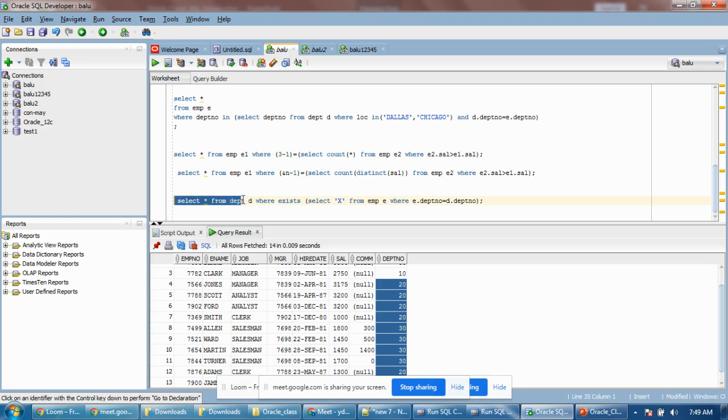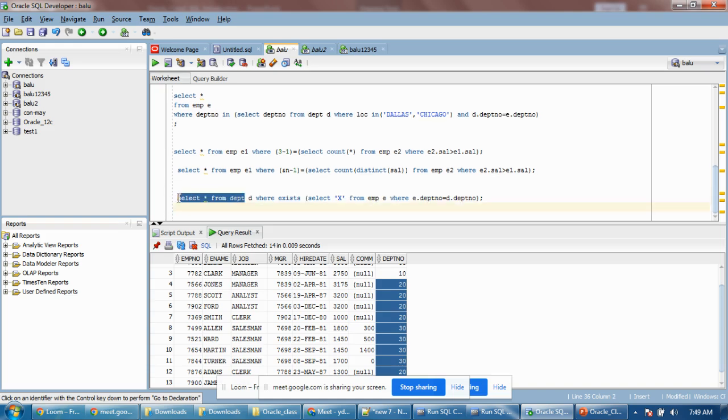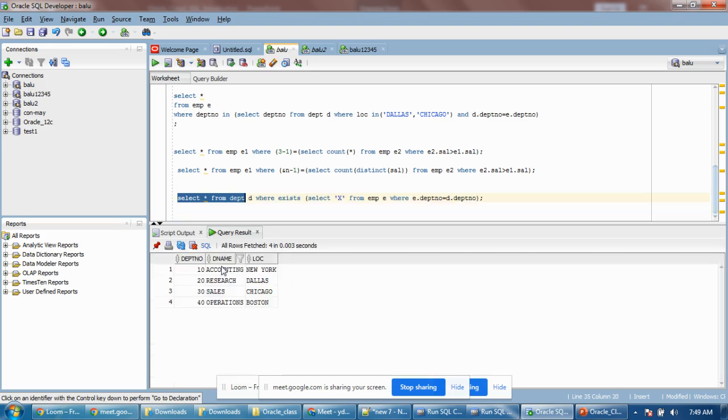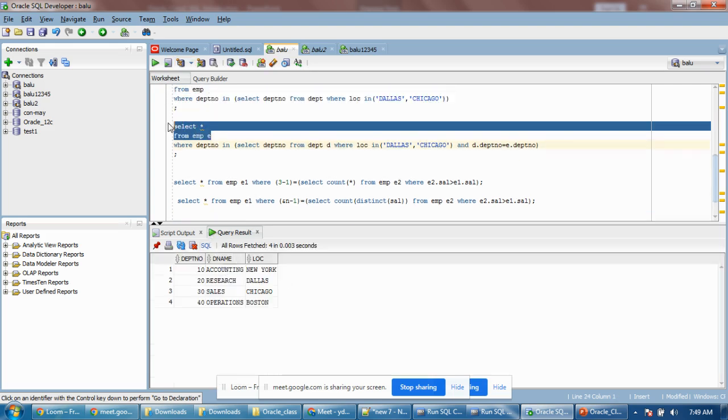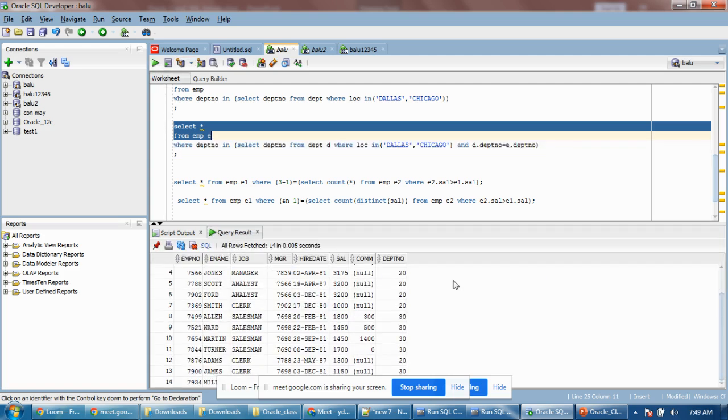Next is the 40th department. It is not there in the EMP table, so it will check until the end of the records. All the records it will check. It won't find it, so that record will not be considered for display.